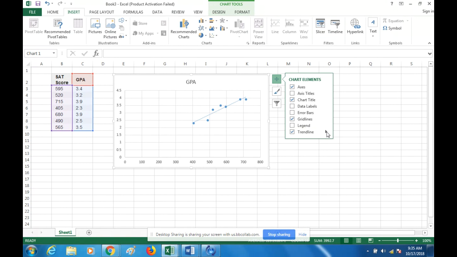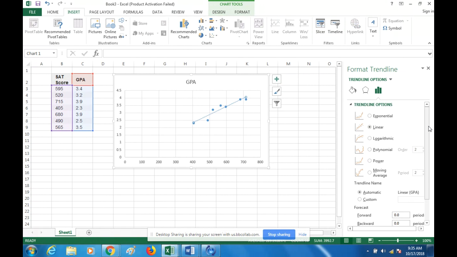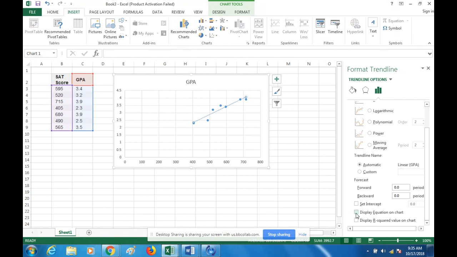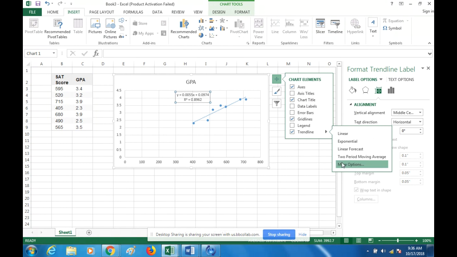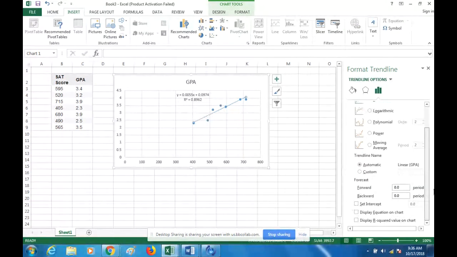And then we move over to that arrow, and go to more options. Then at the bottom of more options, we display the equation, and we can display r squared. That's the coefficient of determination. And we can move those over so we can see them better. Okay, again, you do that all with the plus sign. Just go to the plus sign, go to trend line, more options. Now don't forget to go to the bottom of that, because what you want is right here. So we displayed the equation of the line and r squared.